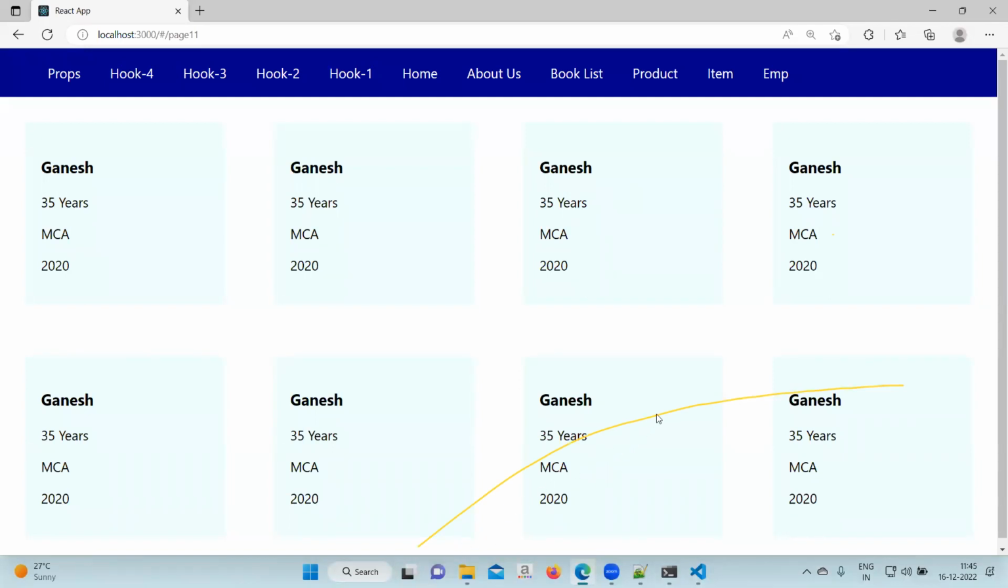Sajid Parvez, you are doing some designing work. He is designing something.